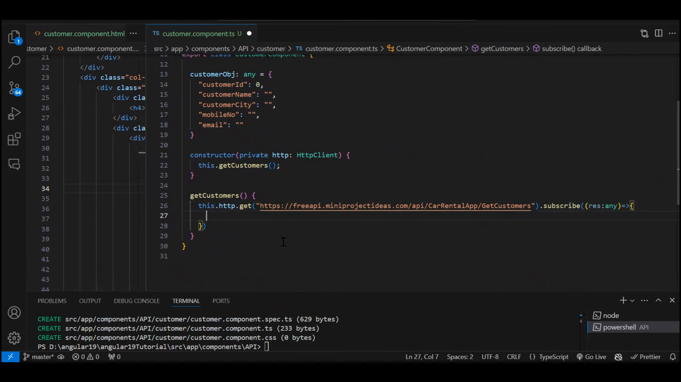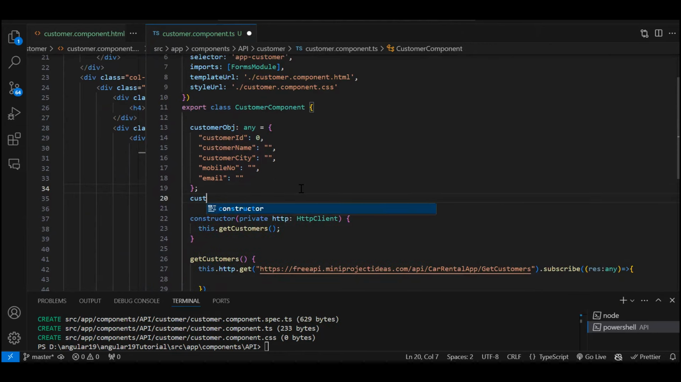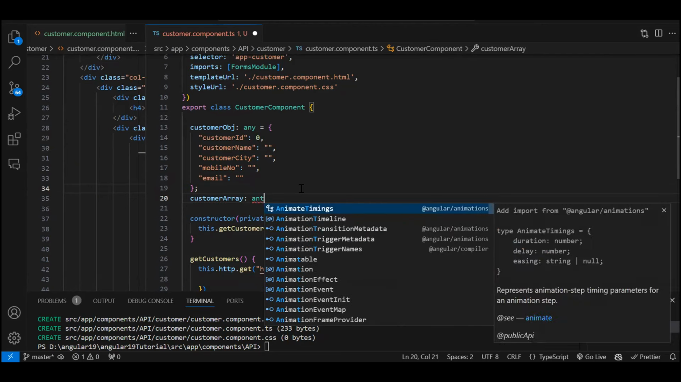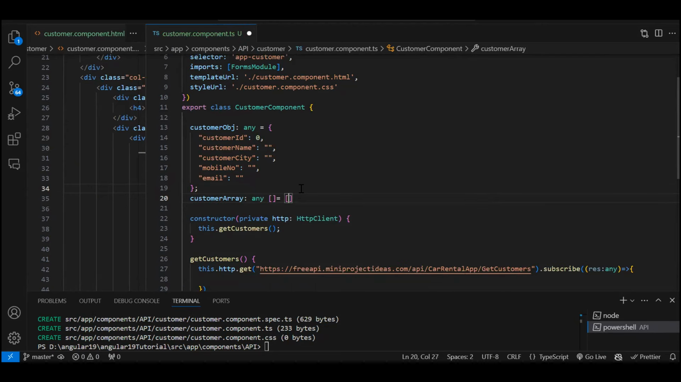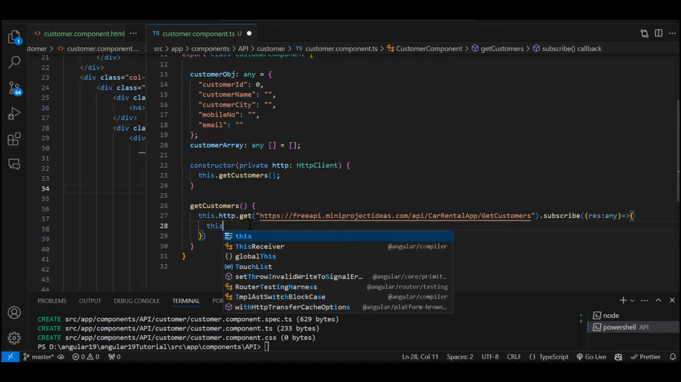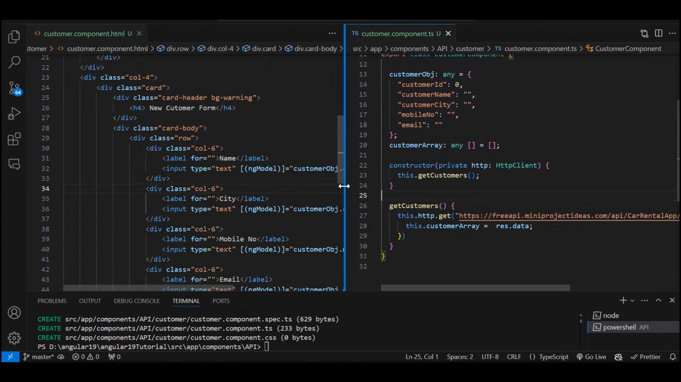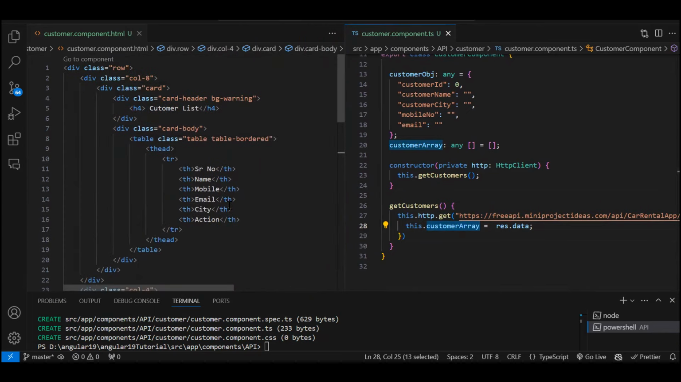Fine. Now here, whatever data we get from this API, we need to store it into a variable also. So let's create customerArray colon any. We are going to get an array of objects. So like this. Fine. Now, whatever data we get, we are going to store into this variable. So this.customerArray is equal to res.data, because in data we are going to get the data. Right? Now, what we did, API call function we did. Whatever data we get, we are storing it over here, so we can use it to display.